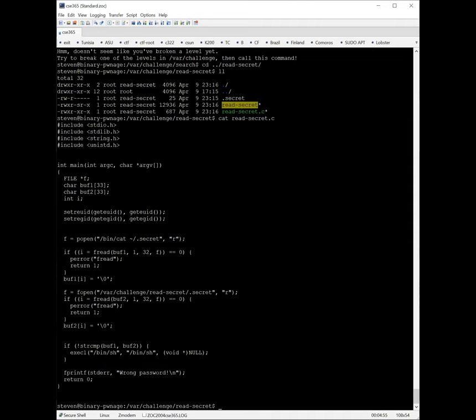And what is it comparing? It's comparing two files. The secret file, which you have no access to, the .secret, and it's also going to compare to a file in your home directory, basically ~/.secret, and these two files must be identical for this to run.